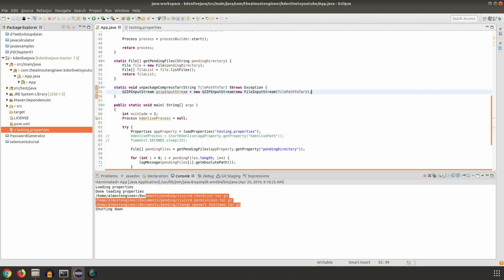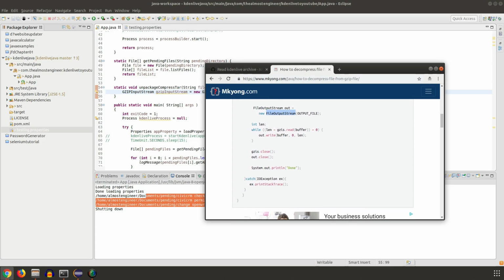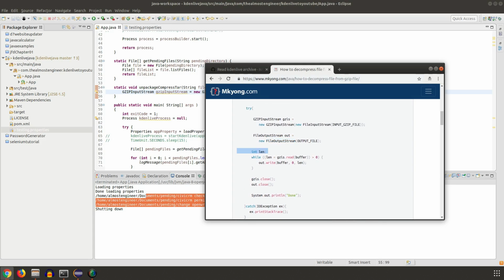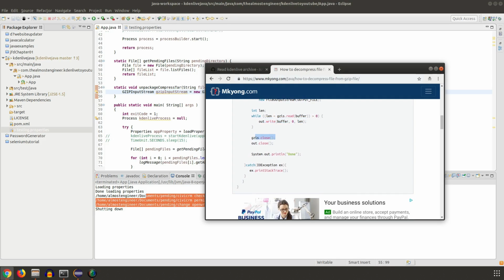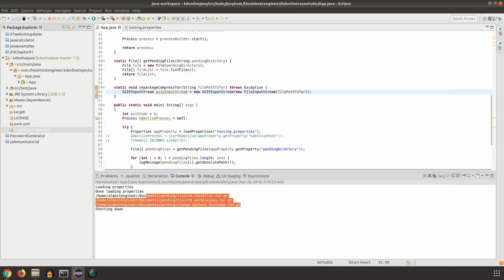All right, so the next step, according to this example, is to have a file output string. And so we're looking for the length. We're going to read the gzip file, and as long as it's greater than 0, we're going to write that out, and then close it, then close the gzip file, and then close our output stream. And that's just a comment to say that the process is done.